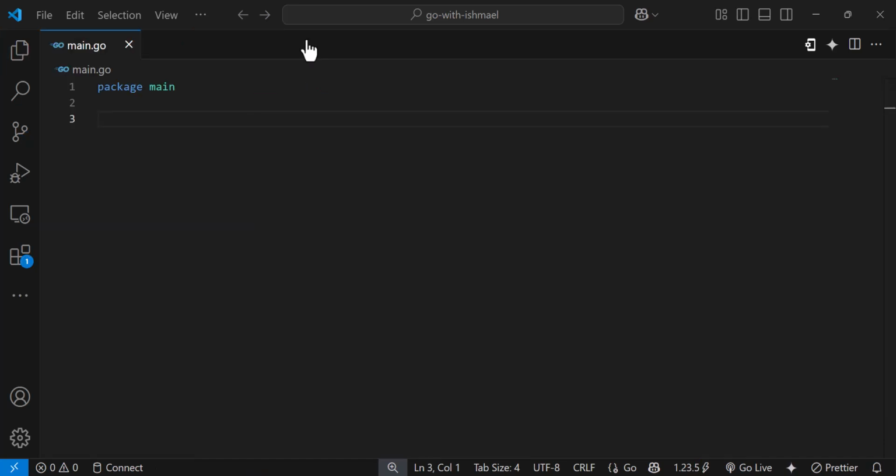In this lesson, we will look at interfaces in Golang. We will look at what they are and why we need them.